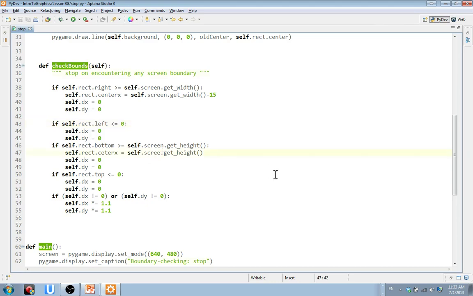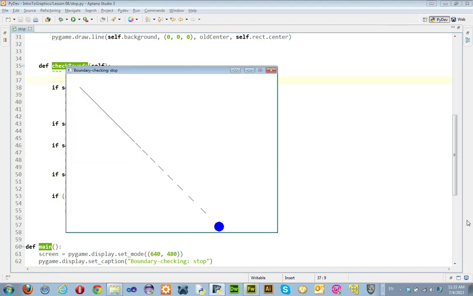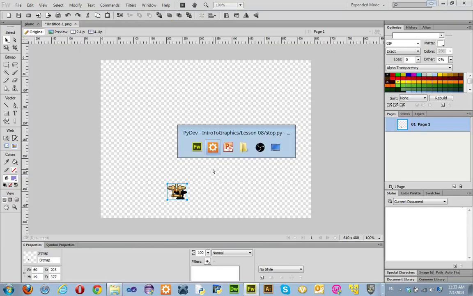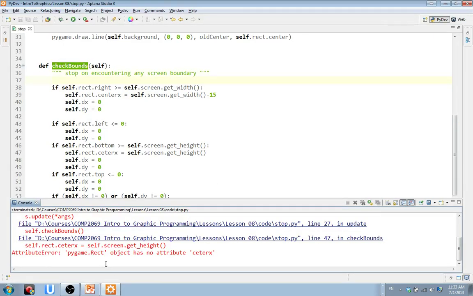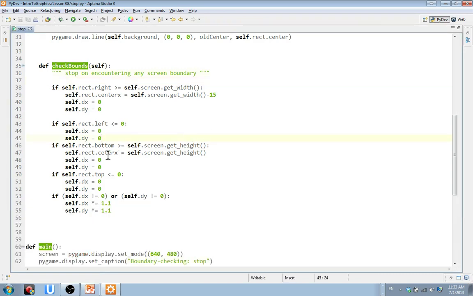Yeah, I put screen instead of screen, and it accepted it. This is a great opportunity for us programmers to see a traceback. Boom, it's crashed again. Why? It says, Pygame Rect object has no attribute center x. I spelled that wrong too, right? So centerx. Let's try that one more time.